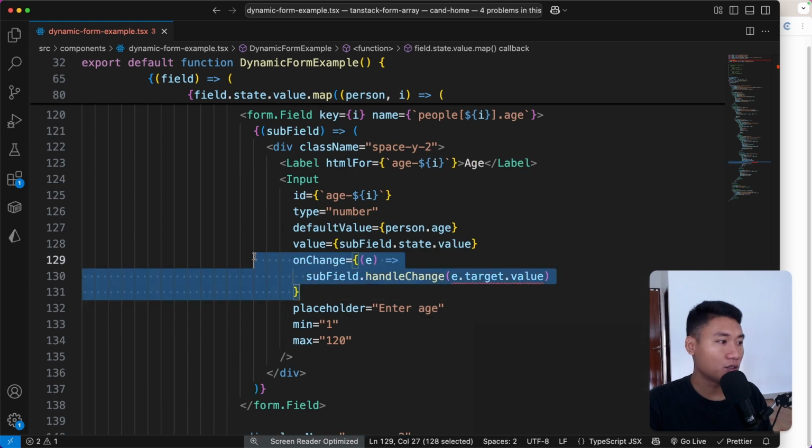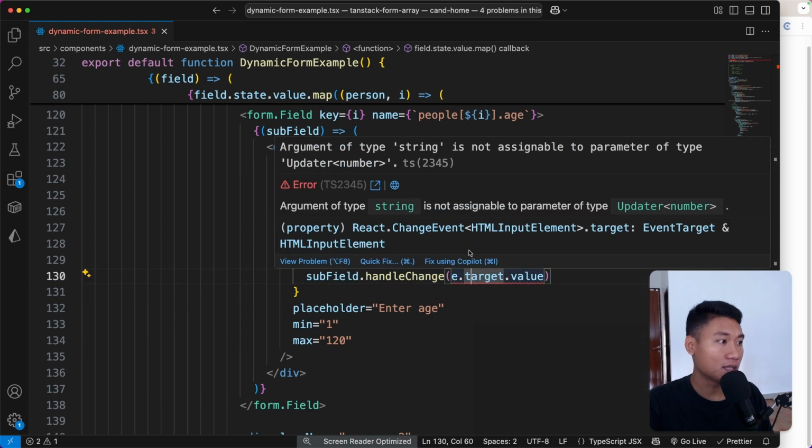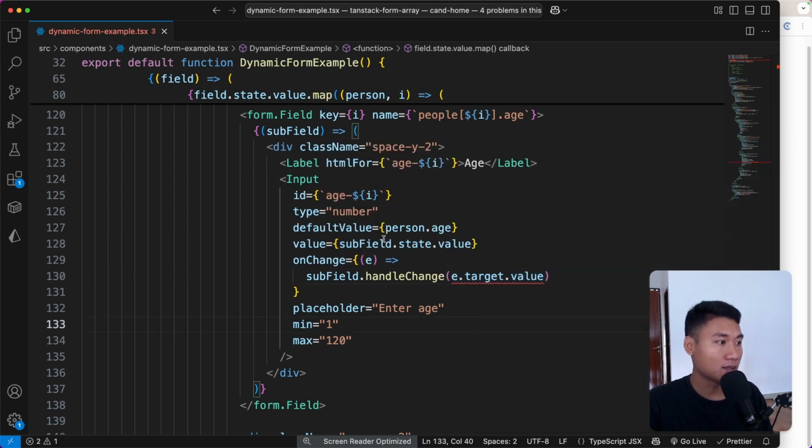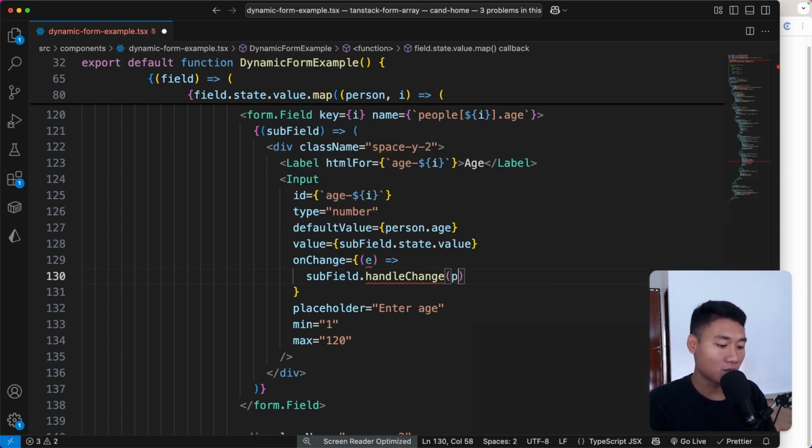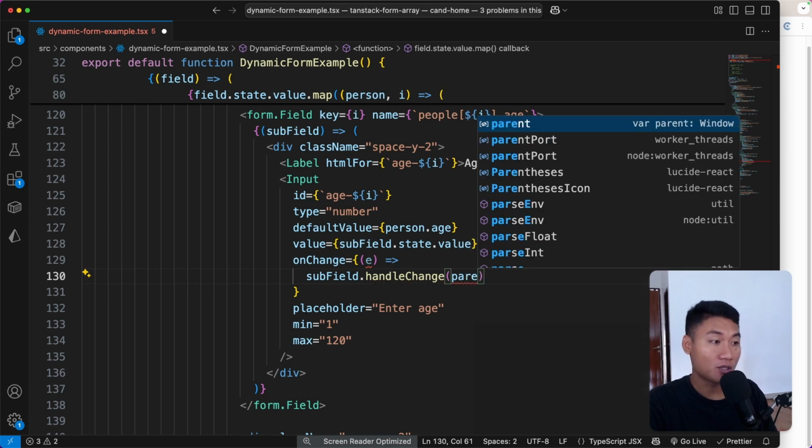As you can see on the onChange, we get this error: argument of type string is not assignable to parameter of type update number. That is because the type of this input is number, but I set this as a string. That's why I get an error. The way we fix that is pretty simple. We need to parse this string into an integer.